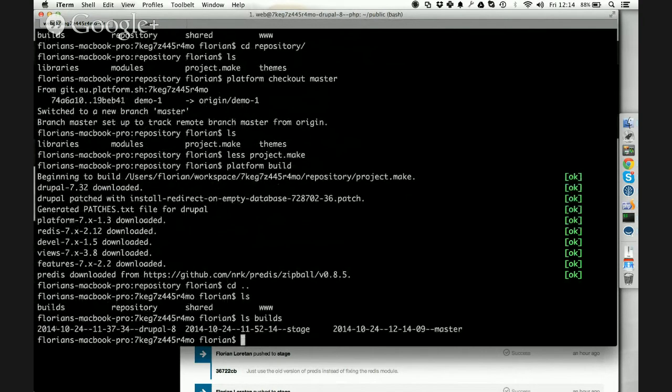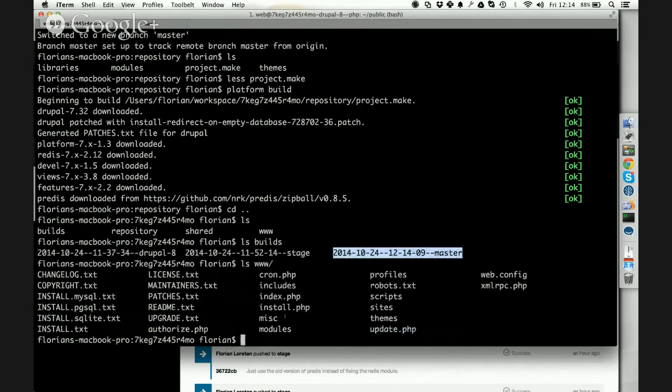builds, we see that we have multiple builds. Here, the one that we just did of the master environment. And under WW, we have the last environment that was built. So this is nothing really fancy, but it's nice to have a tool like this that puts all these components together in a way that works exactly the same way as what you have on the server, the remote server. Yeah, so this is how you get the code.